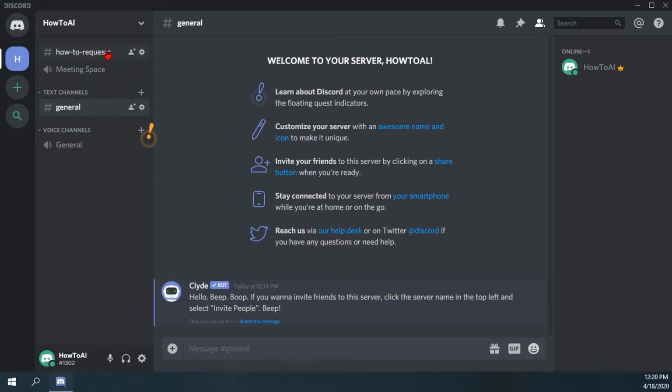So now you'll notice we have the two channels here, the text and the voice channel, how to request and meeting space. And of course you can edit these as well. If you click the little edit channel gear icon while your cursor is hovering over the channel itself, you'll see them appear. And there's also the create invite option there as well.